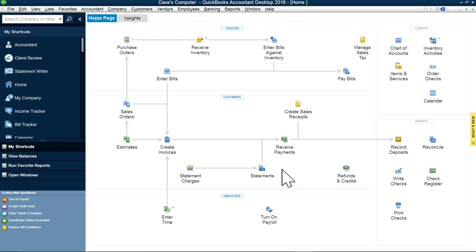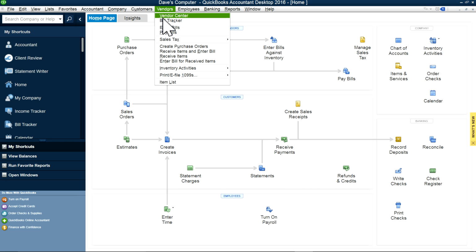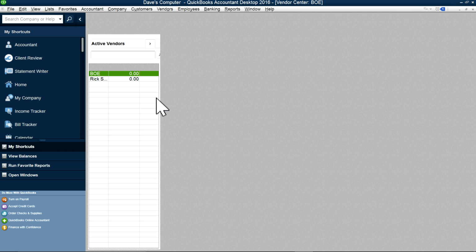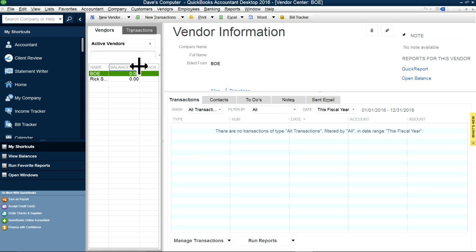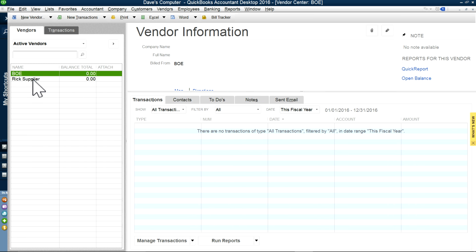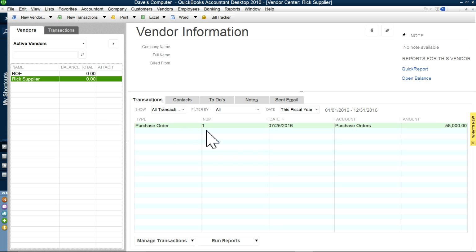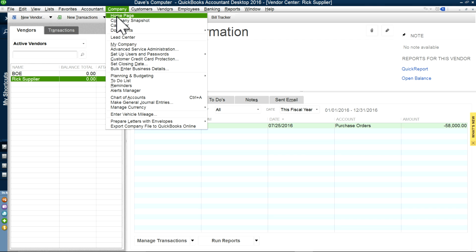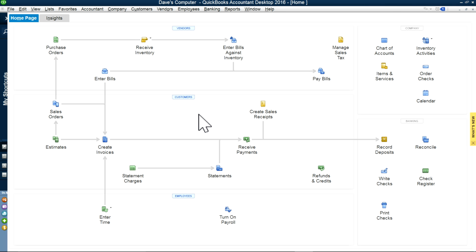Okay, so now we've got the purchase order. Let's go to the vendor center now. So when you go to the vendor center, you will see, I'm going to close this one now. As you can see, a purchase order is open now, right? Okay, and now go to the home page, purchase order, and now you want to receive the inventory. So you want to receive inventory in here.